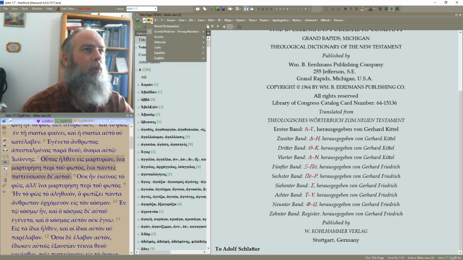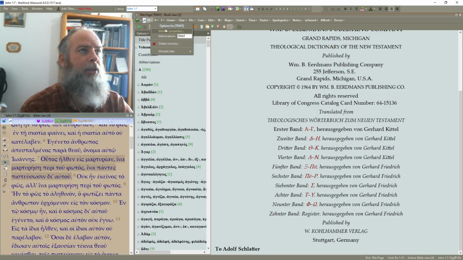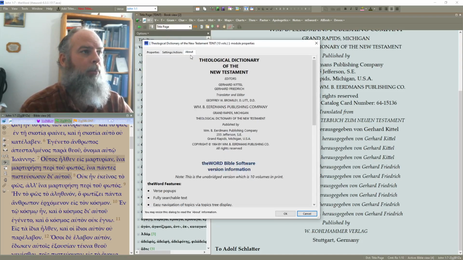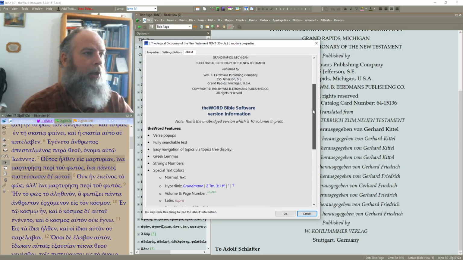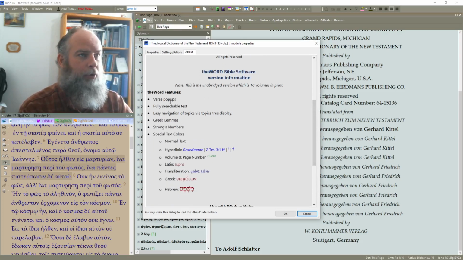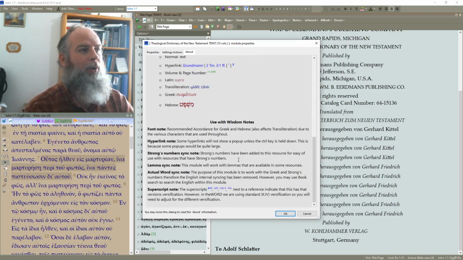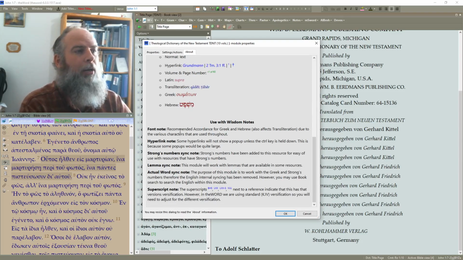Something very important when you buy a book of this magnitude, go to the module properties, go to about. Then look down here under the Word Bible software. There are verse pop-ups, searchable text, navigation of the topics, Greek lemmas, Strong's numbers, normal text, hyperlinks. If you want to go to page numbers, there's Latin, for example, there's transliterations, there's Greek, and there's Hebrew. There's some wisdom, use with wisdom notes. Font note, recommended Accordance for Greek and Hebrew, also affects transliteration due to various characters that are used throughout.